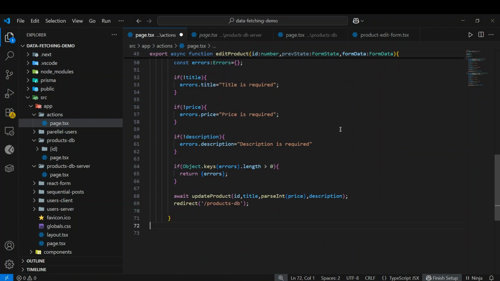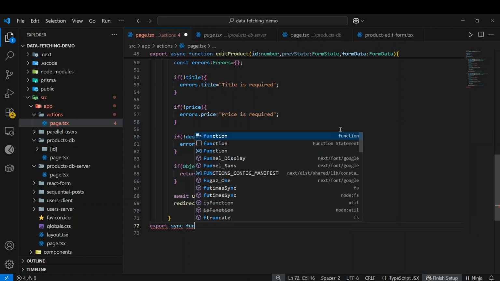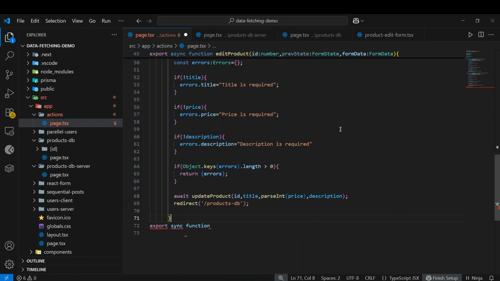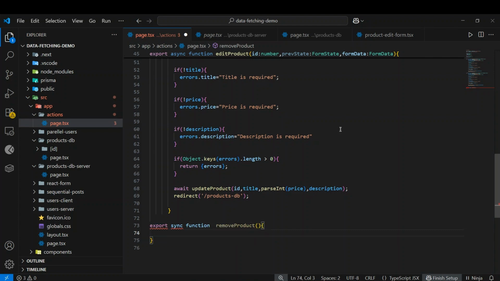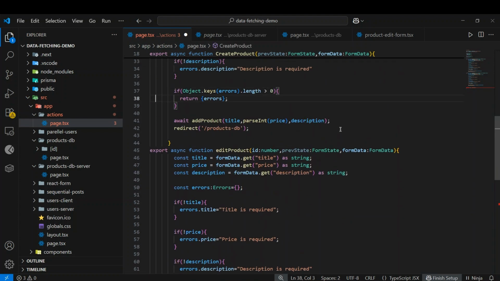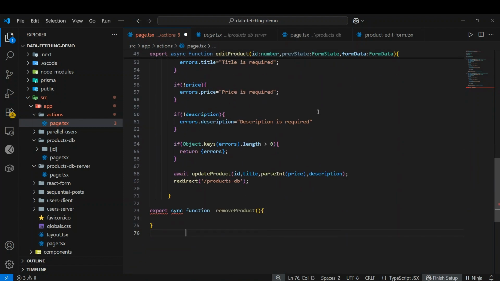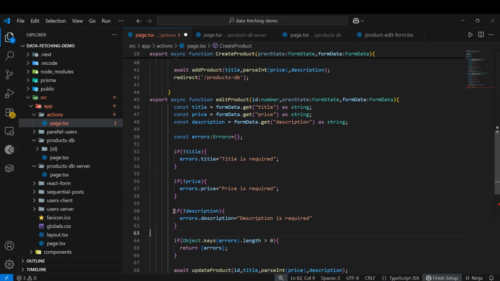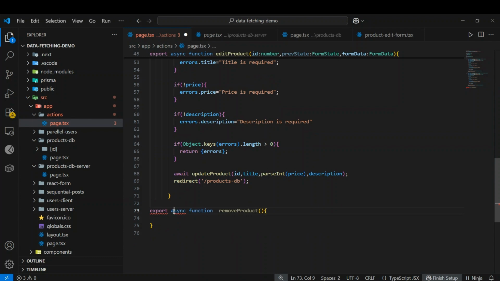For this, we have to create an exported async function. We can export removeProduct. It has to be async, not sync. Okay, an async function.